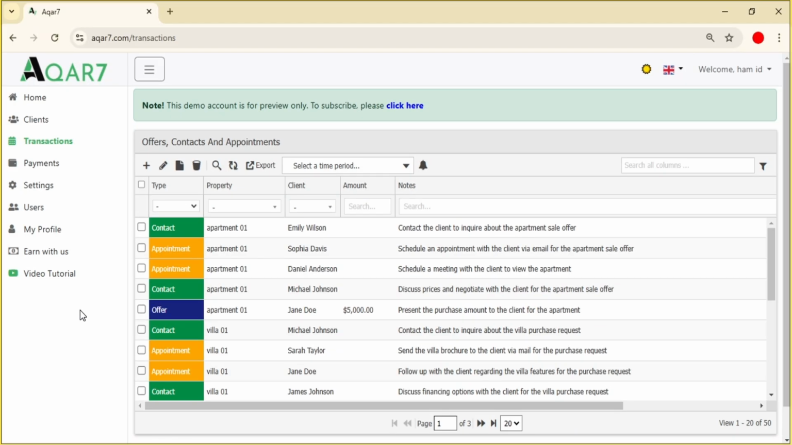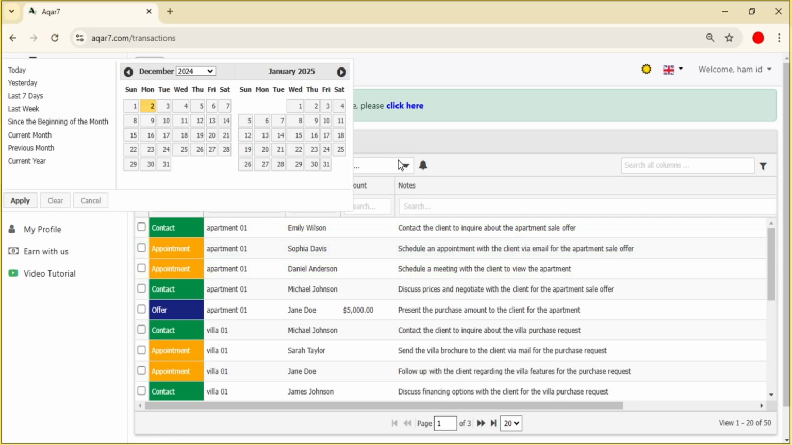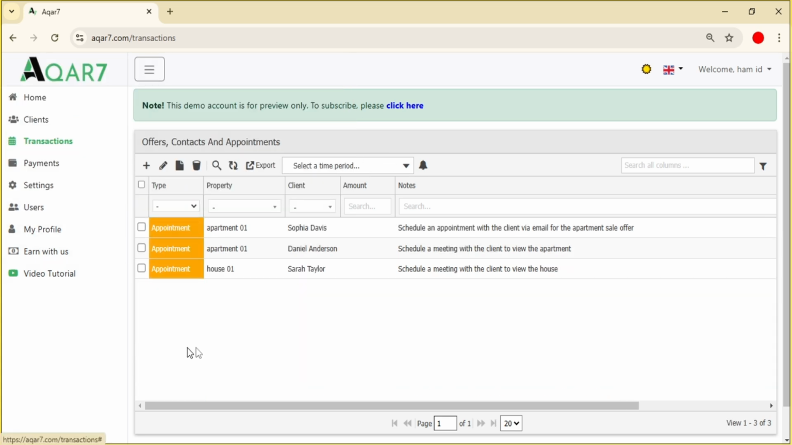You can view transactions within a specific time period by clicking the Select a Time Period button, then choosing the desired date or time range and pressing Apply. This will display your transactions for the selected period.